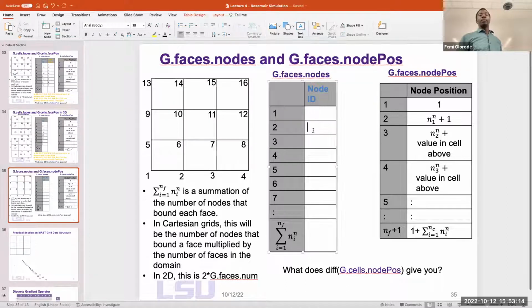So how do you think we're going to fill this up? You can see here, they don't even store that second column we said was redundant. So we just need the node IDs that will cover the first face, and then you move on to the node IDs that will cover the second face.